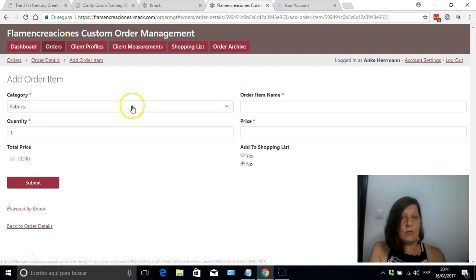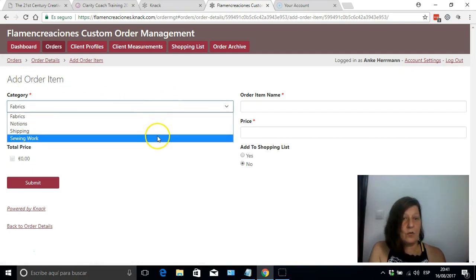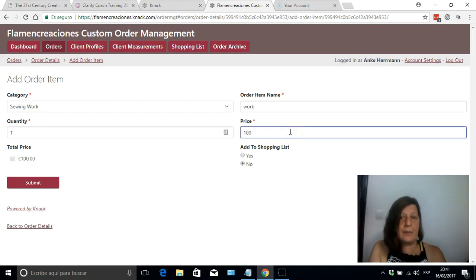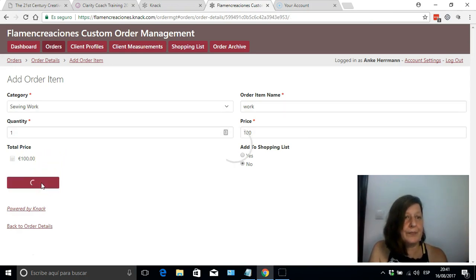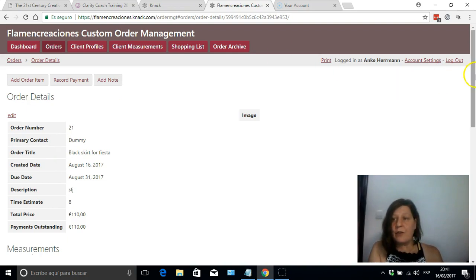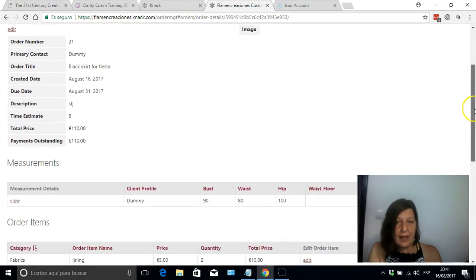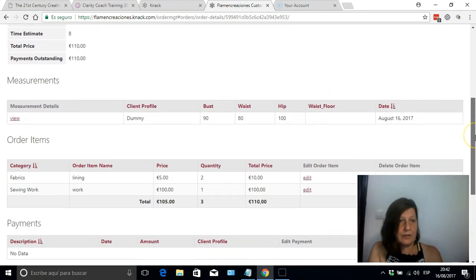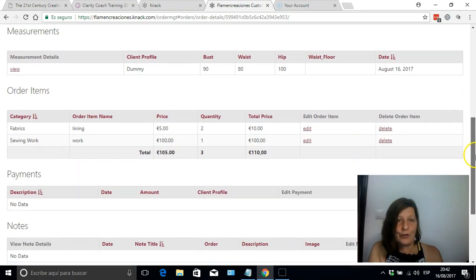I can add another order item and say, well, work is going to be, I don't know, say 100, whatever. Work. And let's say that's going to be 100. And so I've got that. Right. So now I've got the order here, and I can see the measurements on one glance. I've got the order items.